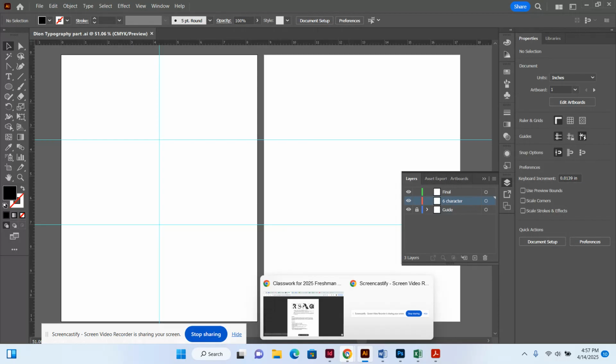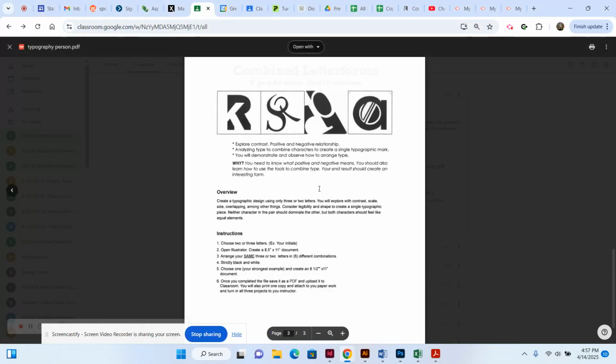Now go back here to the lesson. Again, what we're doing is negative, positive space. I'll do a simple one. Again, you're going to do 6 different ones. And then once you have your strongest one out of the 6, you're going to take that strongest one and put it by itself on the other page.